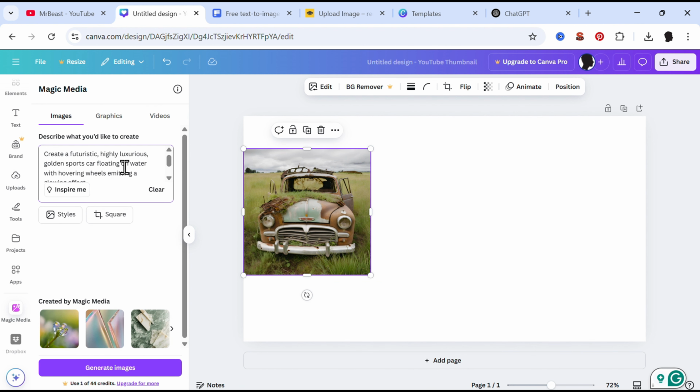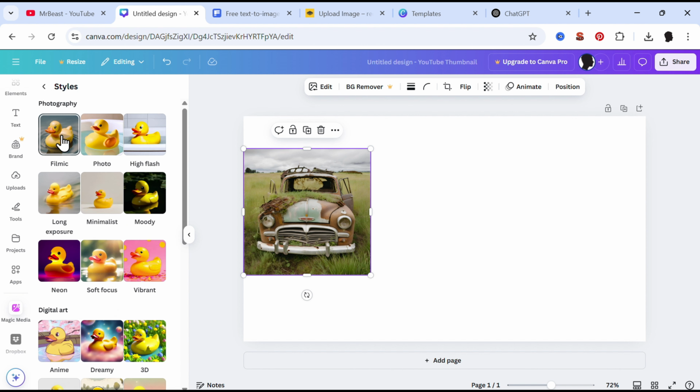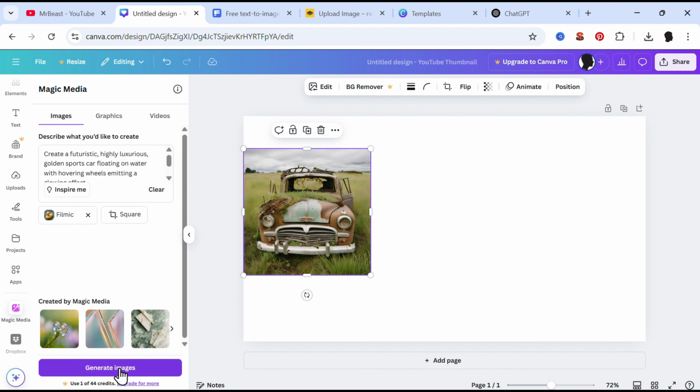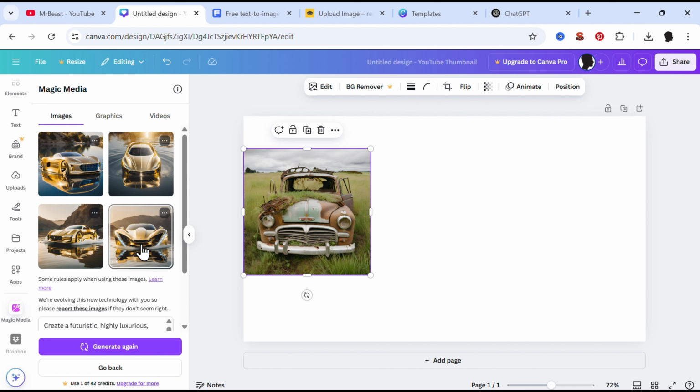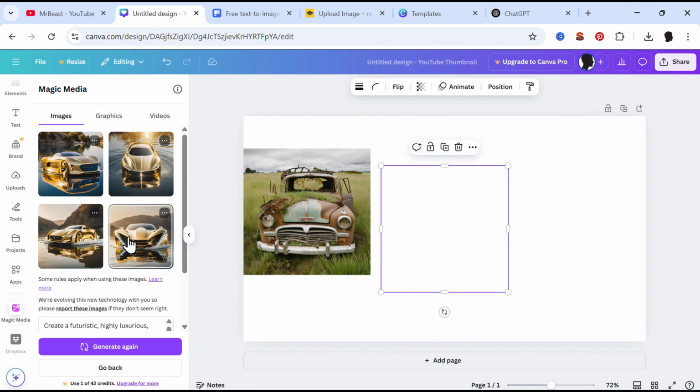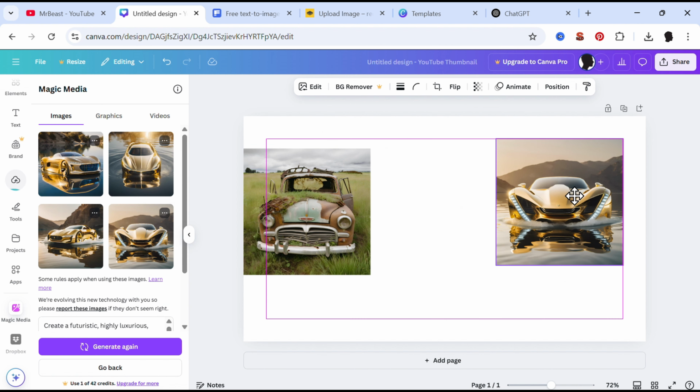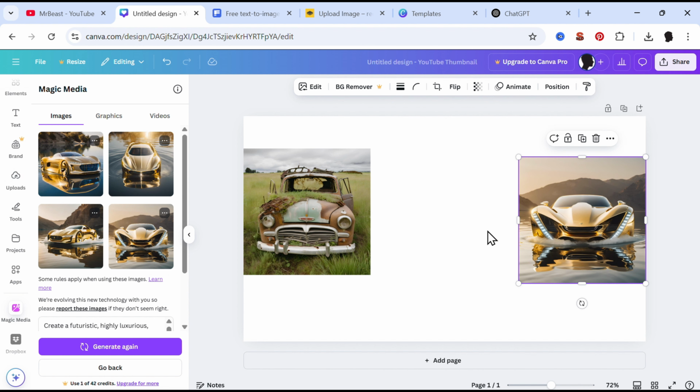So the other car is a futuristic, highly luxurious golden sports car floating on water with hovering wheels emitting a glowing effect. Of course, you can describe it as you wish. Once again, Filmic style and generate images. Okay, this one looks pretty good. Add that to canvas. Just click. Okay, so we have now two cars.